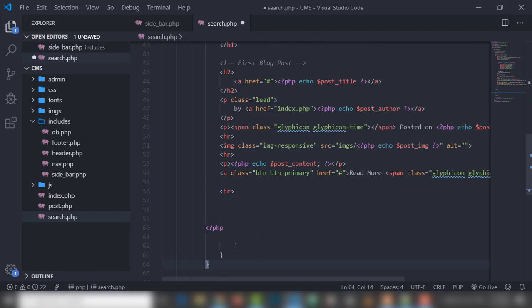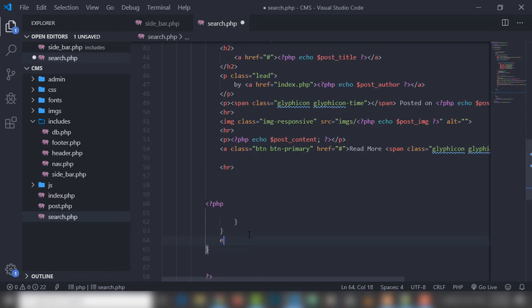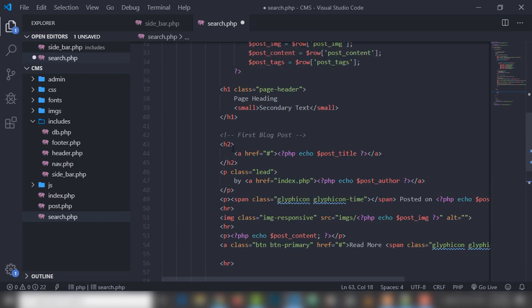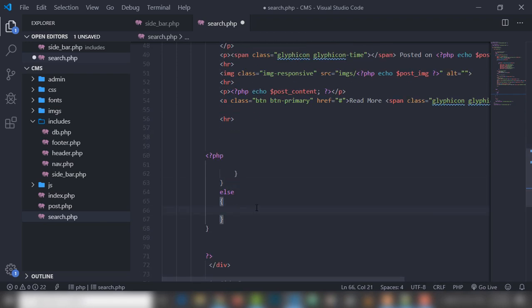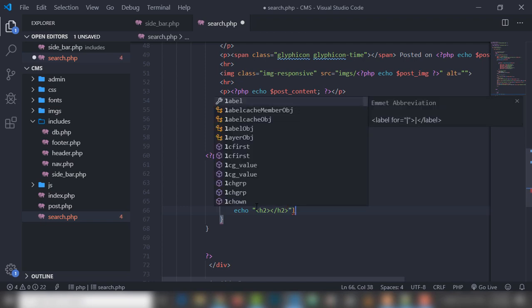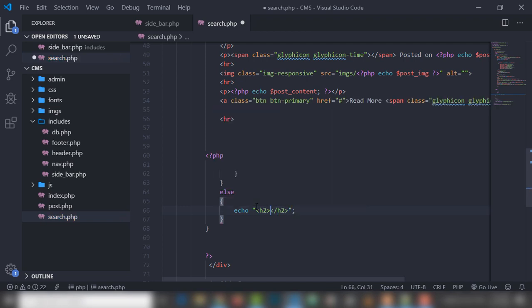This one we need to use an else statement here. This is a while loop, this is an if statement, and inside that you need to write an echo statement and write the h2 closing tag, record not found. I think it should work.